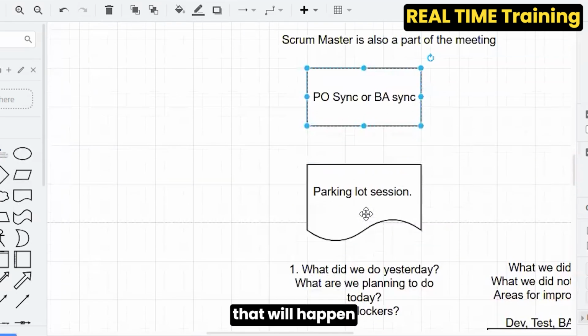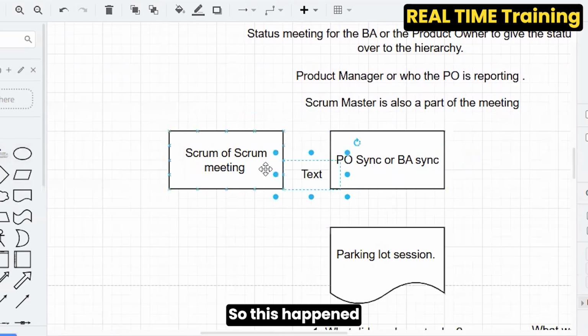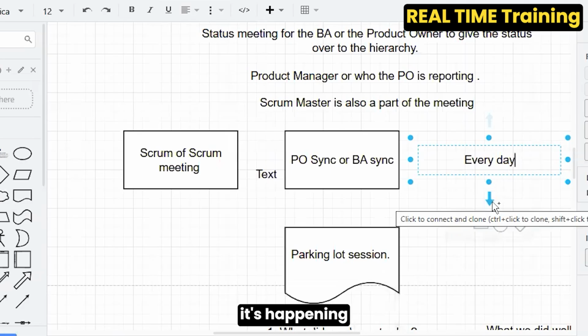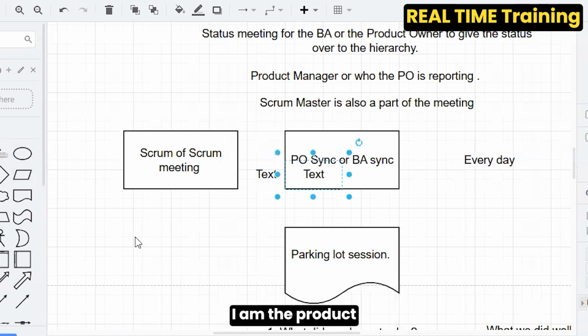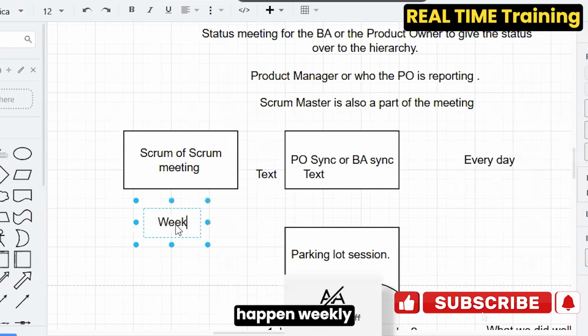And another session that will happen is Scrum of Scrum. So this is the session where all the Scrum Masters will be there. And the Scrum Master will be giving the status to the Scrum Master manager. Now, product owner sync, when I was working for US Bank, happened every day. It's supposed to happen every day, by the way. And in my current project, it's happening once a week. I'm again working with a finance client. It's happening once a week. Scrum of Scrum is bi-weekly. I am the product owner in my current organization, so I'm not a part of the Scrum of Scrum, but this will happen weekly or bi-weekly.